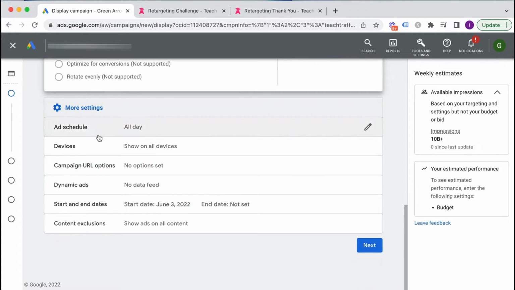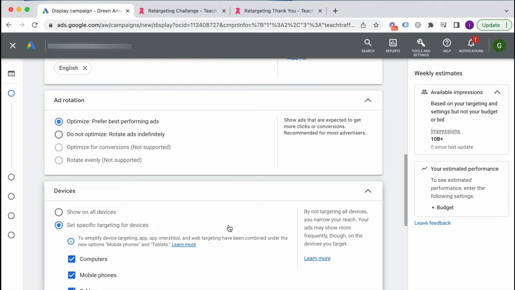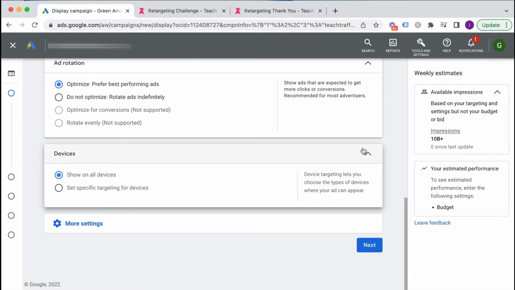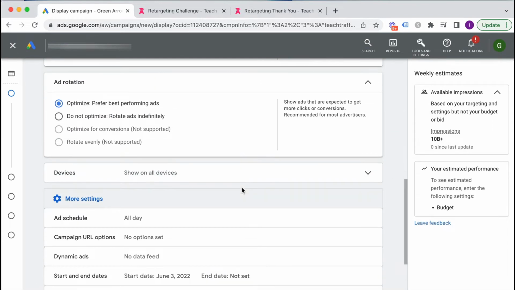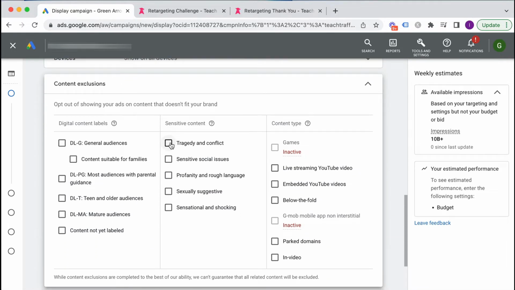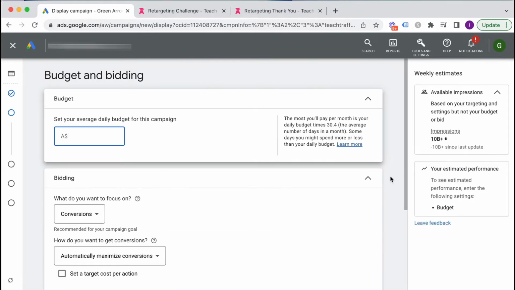Ad schedule all day. Devices, you might decide that you want to turn off mobile perhaps or tablets. I'm going to leave it as is to show on all devices, but that is where you would make that change. And all day, that's fine. Cool. And I want to exclude my content from showing up on sensitive content. Okay, cool. And then we click next.